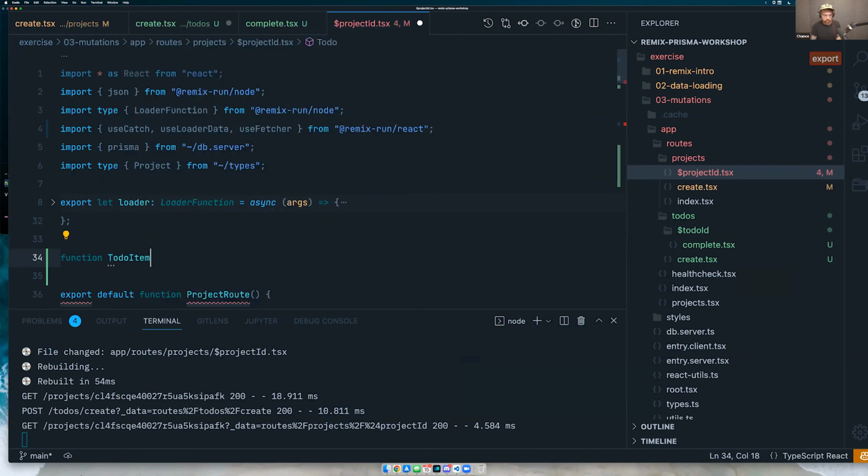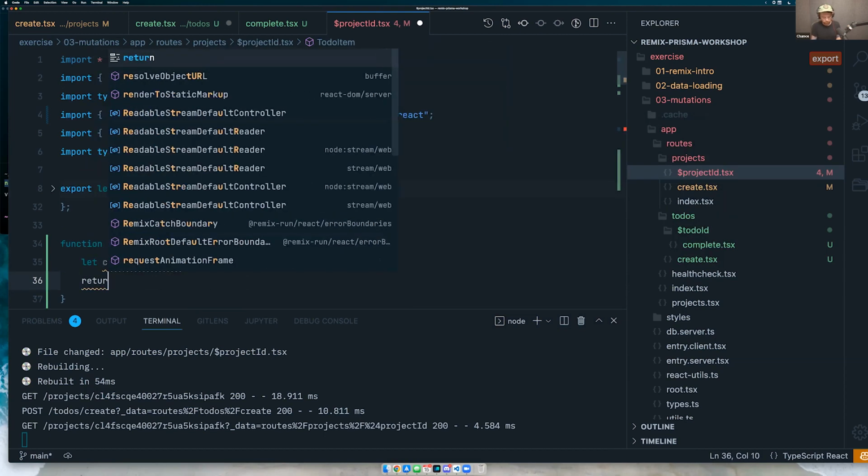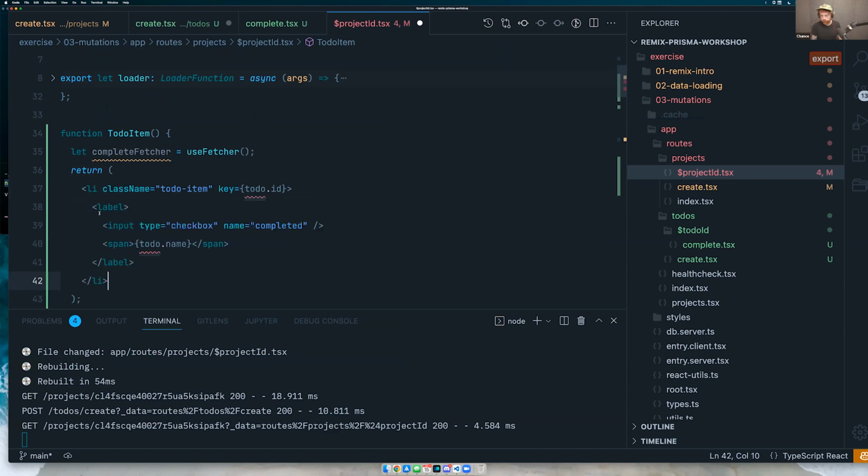ToDoItem. And we also want to call a hook in this function. We want to call useFetcher. And of course, we can't call hooks dynamically, rule of hooks. So I need to abstract this into a separate function. So I'm going to say completeFetcher is equal to useFetcher. And I'm going to go ahead and return what I had before. But inside of my list item, I don't need this key. I do want to take a to-do as my prop.